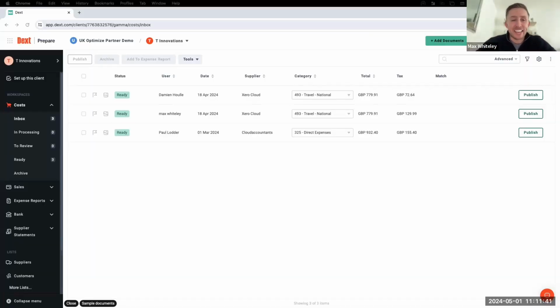I am joined once again by Paul Lodder, and today we're going to be talking about how you can extract the VAT when there's a restricted VAT on a car lease. As you know, when you have a car lease, there's often rules around you can only claim back maybe 50% of the VAT. And if you put that invoice into Dext Prepare, what will usually happen is Dext will extract the full amount of VAT. You might have to go in and manually change it. And this is where mistakes start to happen.